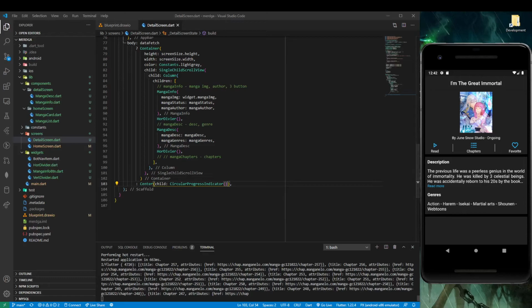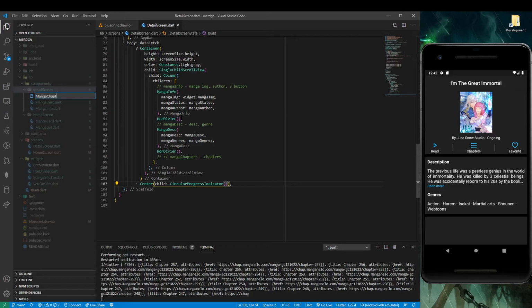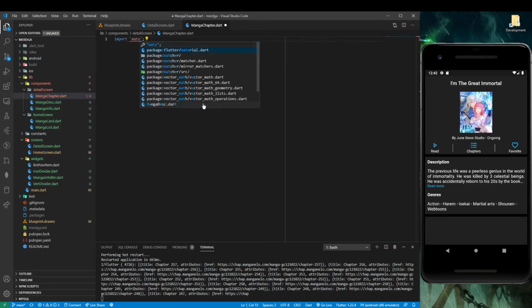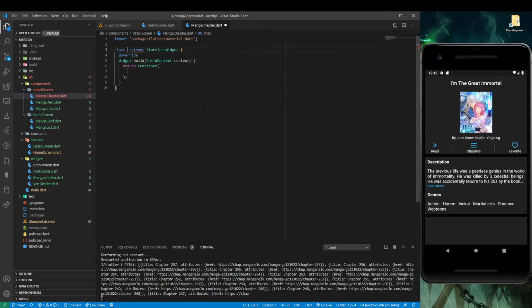So it seems like we're getting our data. So let's begin the manga chapter. So manga chapter dot card, and what do we want to do? We want to first import material and stateless. Manga chapters, let's put S because there's more than one chapter, and we're going to expect a list of the chapters that we get. So final list map string dynamic, let's call this manga chapters, and let's import this to the constructor.